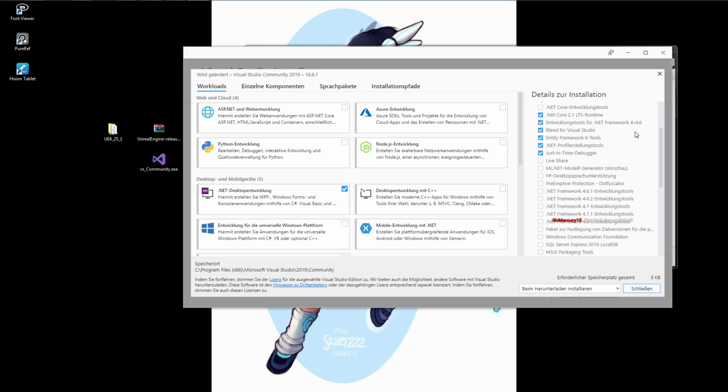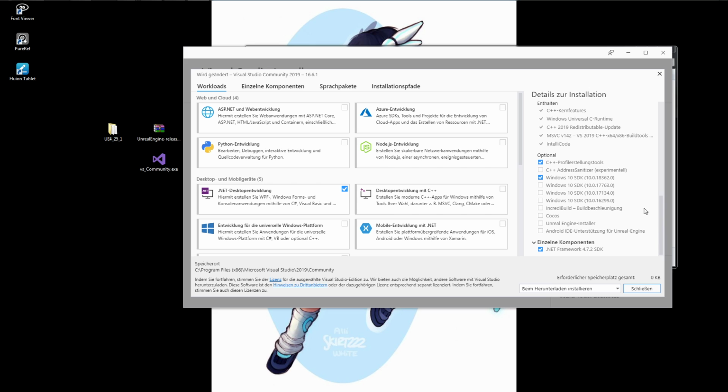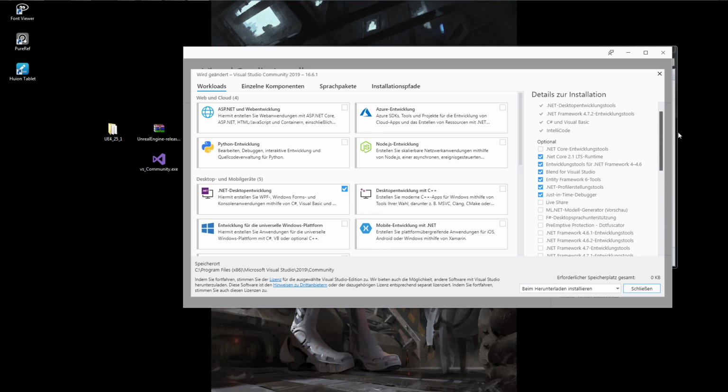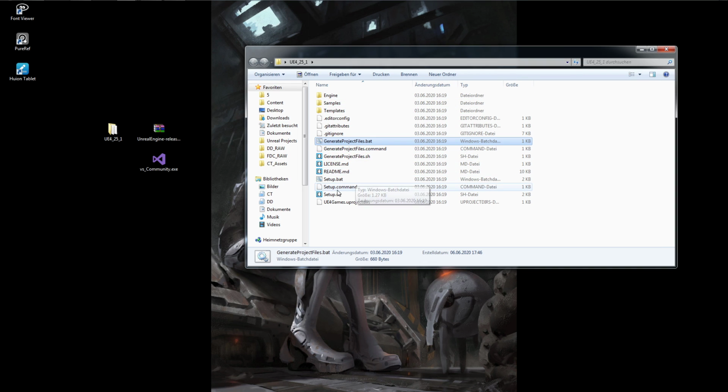I'm not sure, but at some point when you install the engine, it asks you for stuff. If it doesn't install the engine, then you need to enable one of these things, and it will be fine when it works. So I showed it to you. Let's get out of here. Then double click the setup button. This will download a whole bunch of stuff.